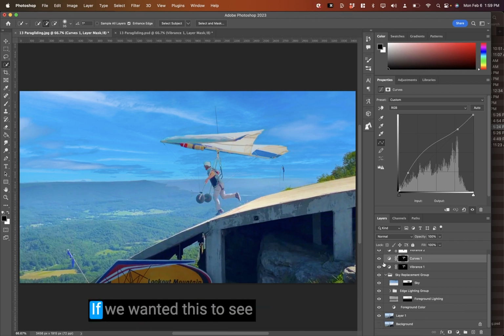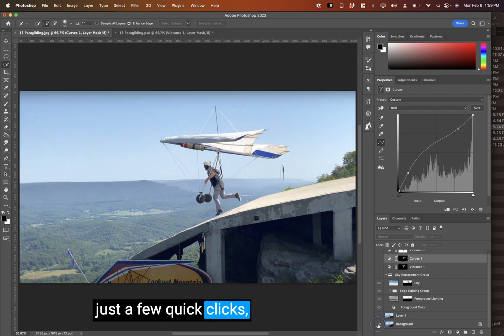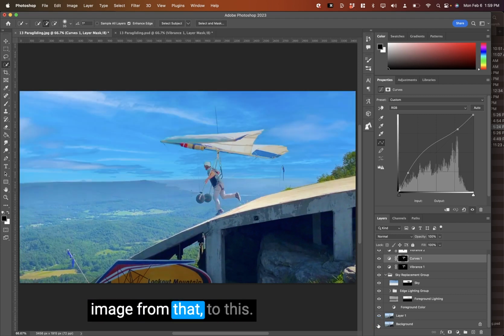Now, if we wanted this to seem even better, we could certainly select him and increase his scale and fill in the background like we've done with other shots. But as it is right now, with just a few quick clicks, we've been able to take an image from that to this. So that looks pretty good, and we'll see you on the next one.